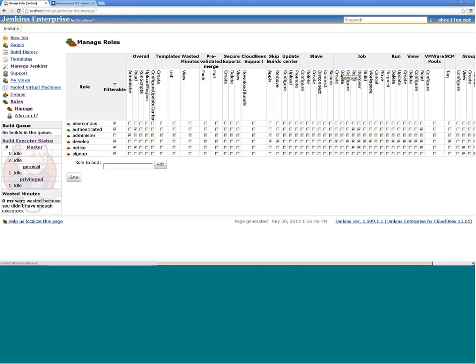Next question. Was your presentation just applicable for the enterprise version, or can some features be found in the vanilla version of Jenkins also? So most of the presentation dealt with the role-based access control plugin, and that is part of Jenkins Enterprise.